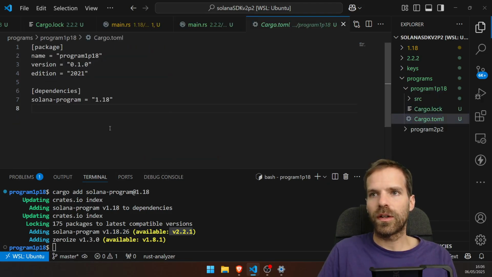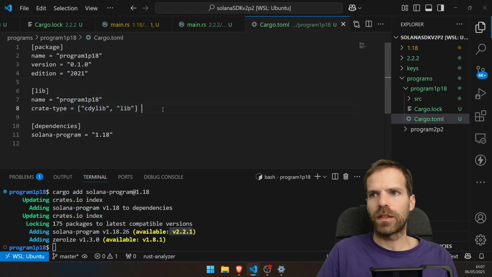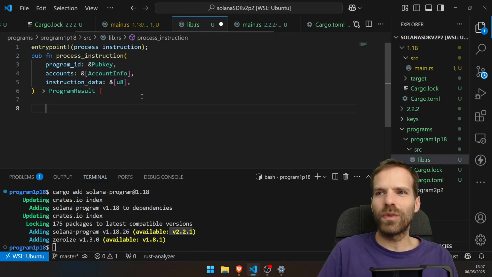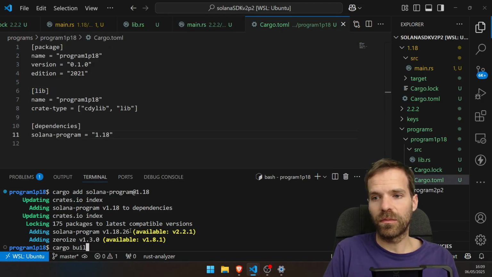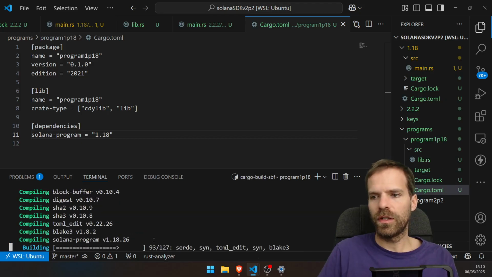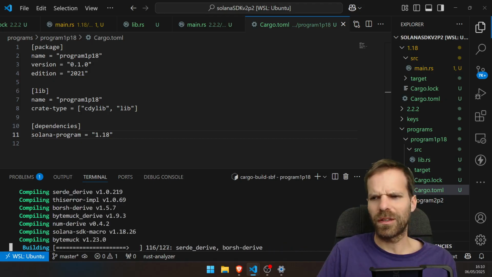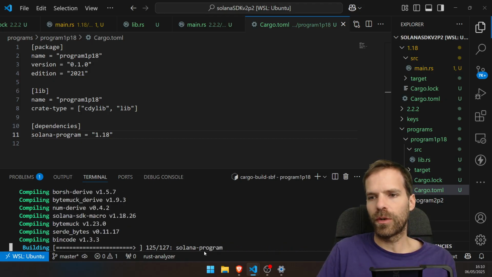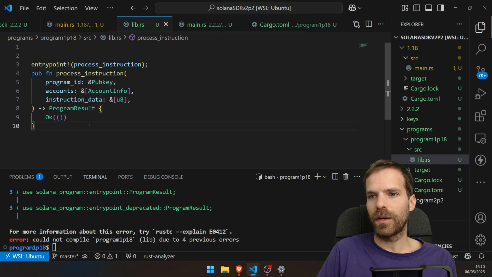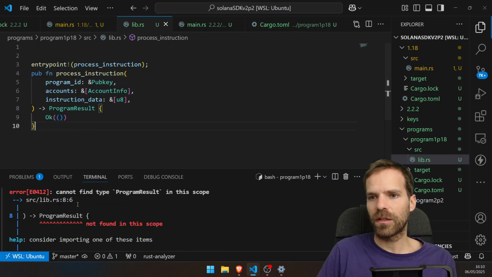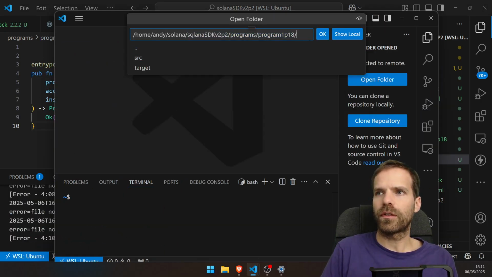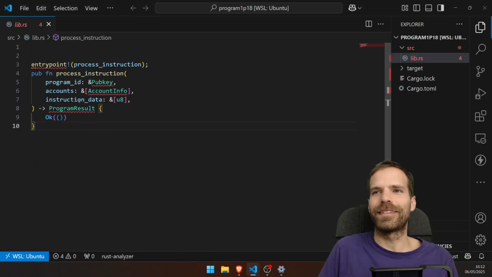Then, as with any good Solana program, we will need to tell it the lib type. And then in the lib, let's do a massively minimal example that does essentially nothing. Let's try cargo build-sbf. So here we directly get 127 dependencies, roughly, maybe 126 or whatever, for the Solana program. I mean, that's what I expected, but why does my Rust analyzer not tell me that? I'm going to open you in a separate window. Yes, that's what I want to see.